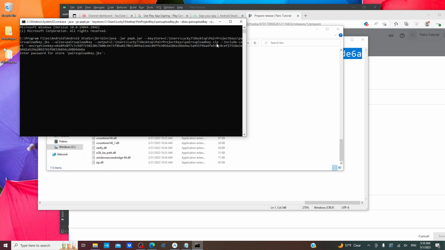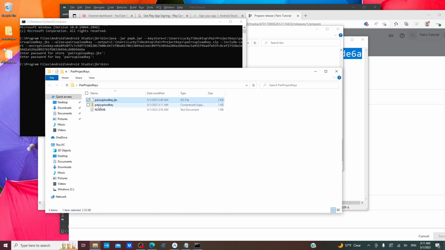And we'll go ahead and let that run, and it wants to know my password, okay? So we'll have to enter that. And you're not going to see what you're typing. And it wants to enter the other password, which is, of course, the same password because of that known issue I mentioned earlier. And just hit enter when you're done. And now it's just going to do it. And you can see that we have our pairs upload key zip right in here.